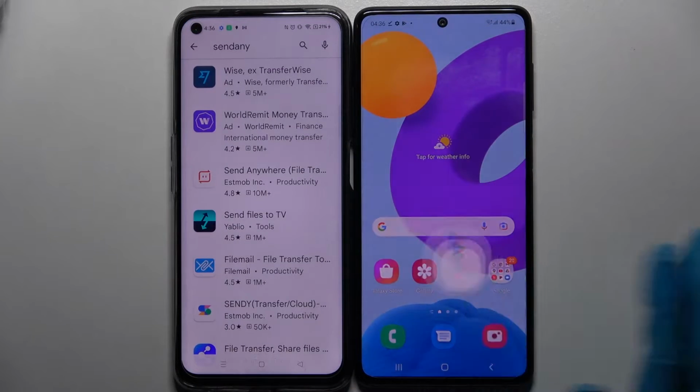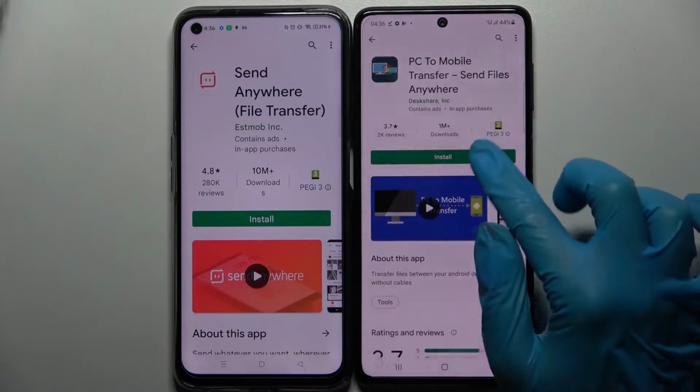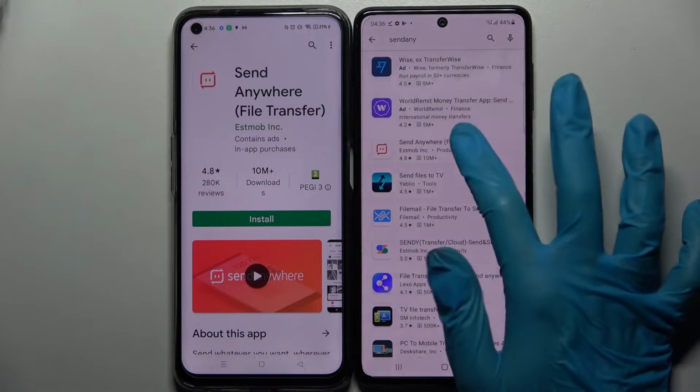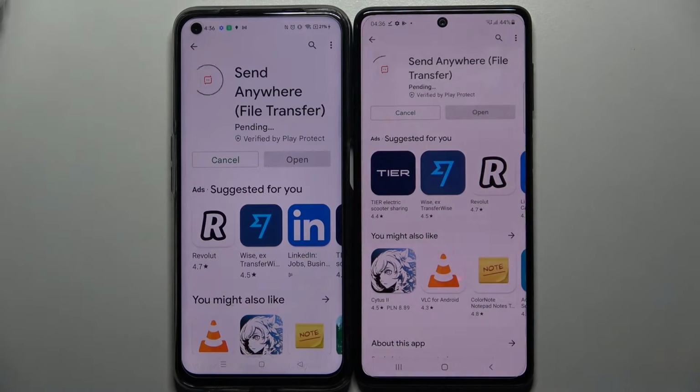Firstly, open Play Store on both of them and click on the search bar. Now you need to type Send Anywhere and download this free app from this developer. Following that, open it.